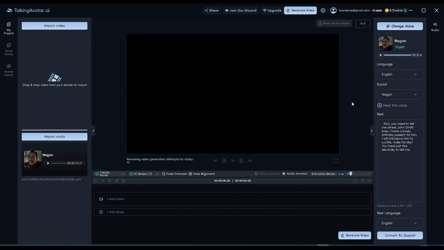And then you type into the text box on the right what you want it to say and click Convert to Speech. It will very quickly convert it and place it on the left of the screen where you can preview it.